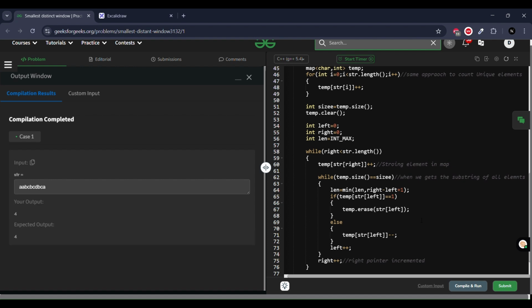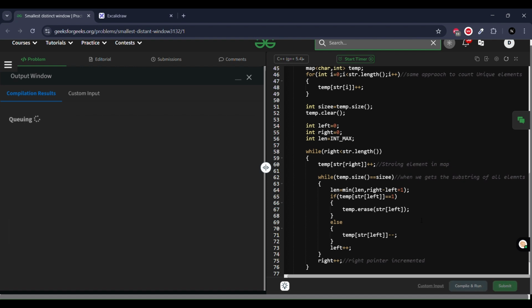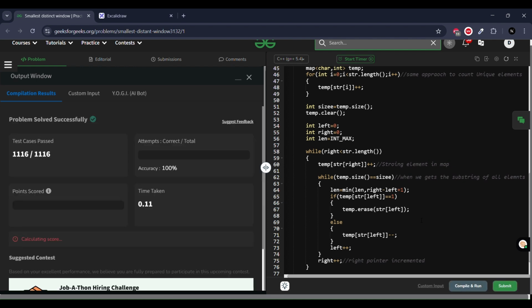Yes, it's running absolutely fine. Now submit the code. So all test cases are passed.